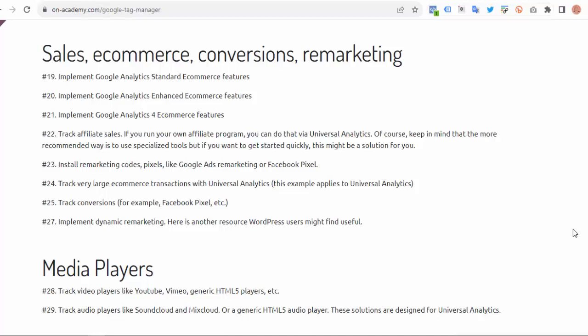23. Install remarketing codes, pixels, like Google Ads remarketing or Facebook Pixel. 24. Track very large e-commerce transactions with Universal Analytics. This example applies to Universal Analytics. 25. Track conversions, for example, Facebook Pixel, etc. 27. Implement dynamic remarketing. Here is another resource WordPress users might find useful.